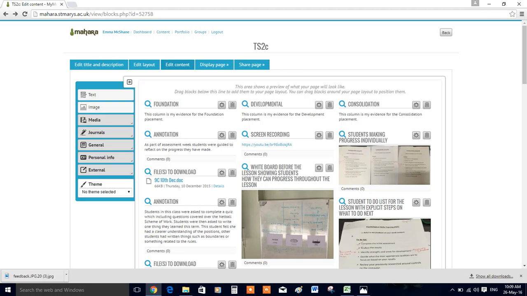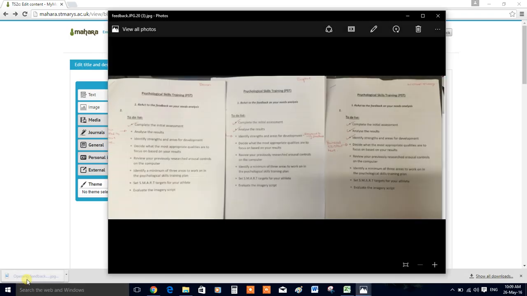Teaching Standard 2C has been met as part of a theory lesson with BTEC Sport. The first part of my evidence just shows the to-do list that students were working on individually. This was based on the progress that they had made on their previous lesson.